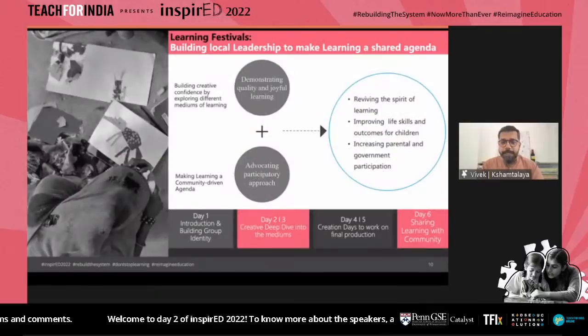And the other things which we did, there's a theoretical framework which we use, is how do you demonstrate quality and joyful learning and at the same time advocate for a participatory approach. During the 6 days, there's a lot of group identity that happens. There's a deep dive into different mediums. There are creation days, and then obviously sharing with the community. That's the most important point.